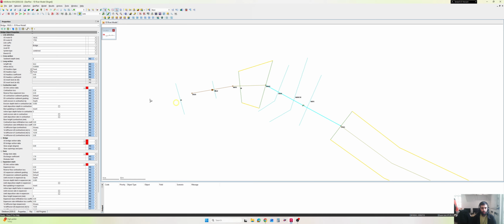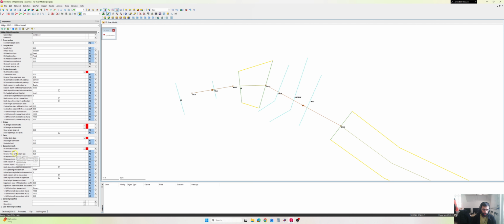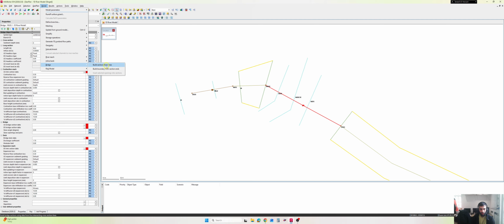I will click OK. Now you have seen here on my left the properties panel, a lot of information comes up with the bridge. This has all these sections, the contraction, the deck, and the expansion reach, and in the bridge section we have upstream and downstream section area. So all of this. First things first, I'm going to use the select tool to select my bridge, and from the model I'm just going to create my build section from the lines.